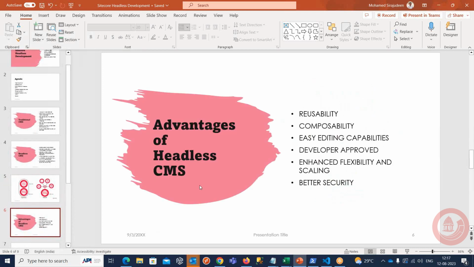As you see, the advantage of headless is that we can reuse, because only one backend connection can serve the data to n number of channels, as well as composability and easy editing capabilities, because the editor can edit the content and publish it, and that works easily by following this particular API. The API will be the communicator, so that will take the recent data from the backend. And this is the flexibility and scaling also, and better security as well. These are all the headless CMS advantages.